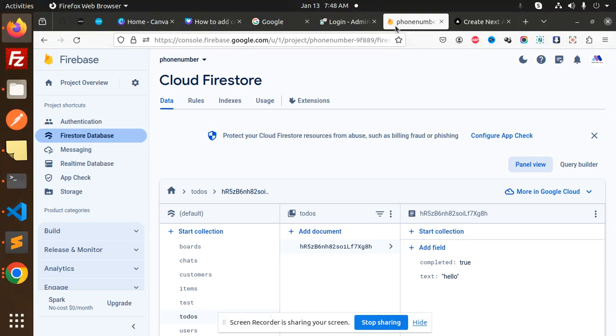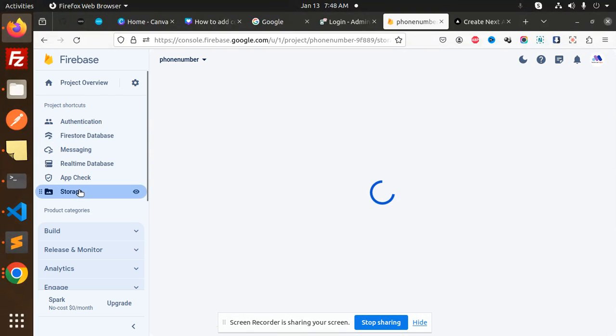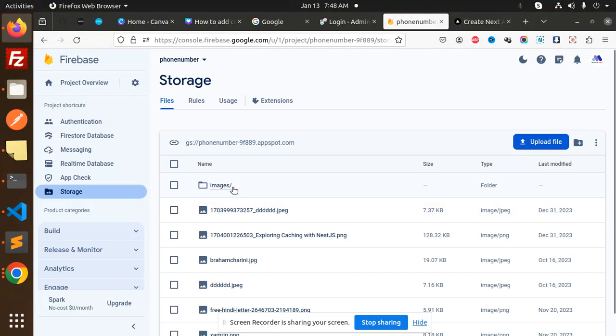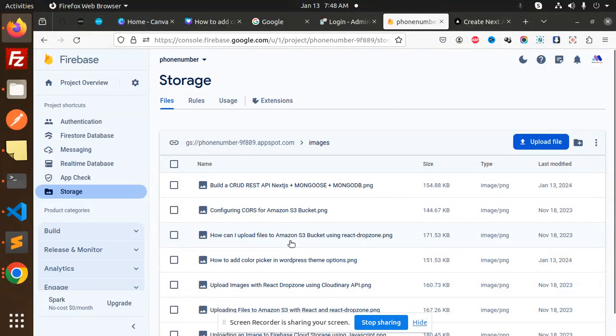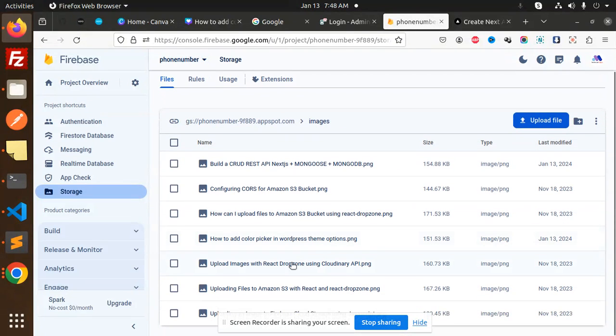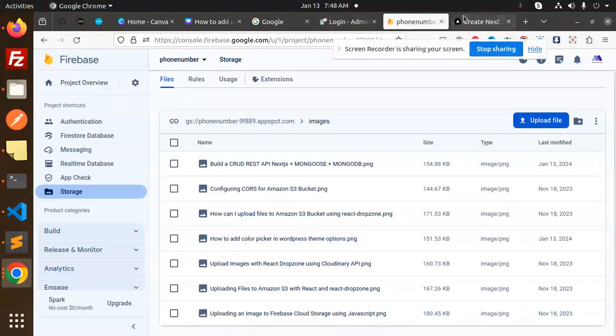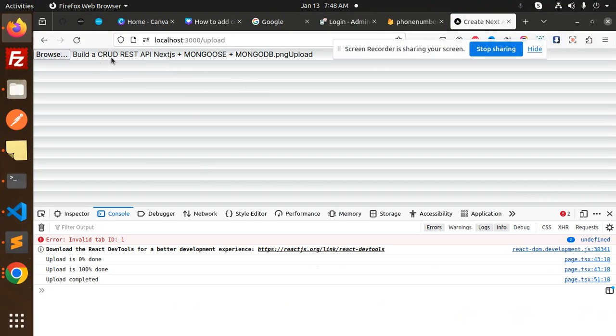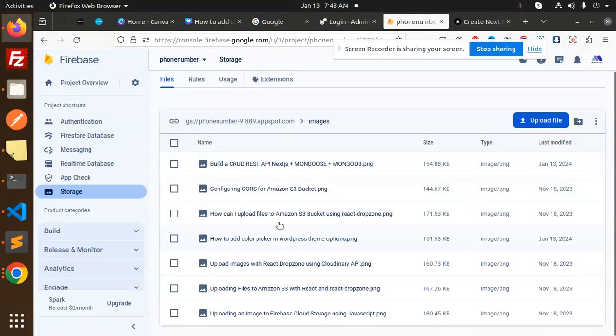Let's go to Firebase and check the storage for the images. So we have images, and in the images we have the name of the image. Let me check what the name is. Build a CRUD REST API, Next.js Mongoose, Jan 13.